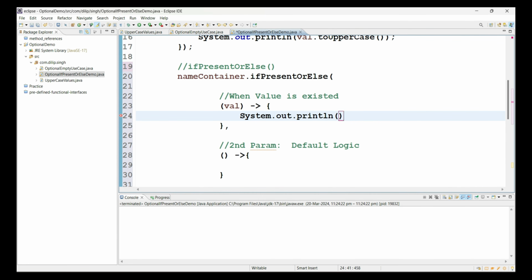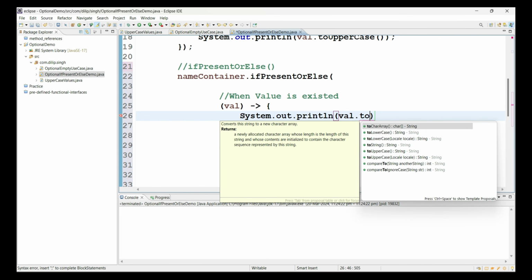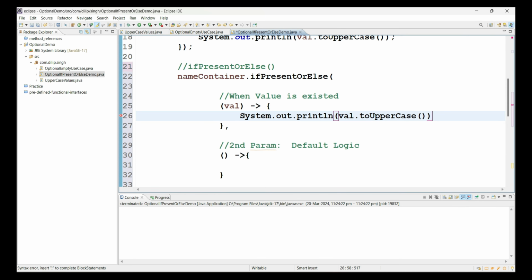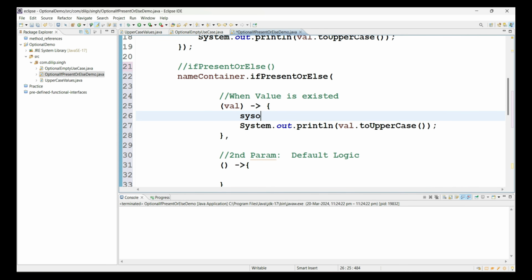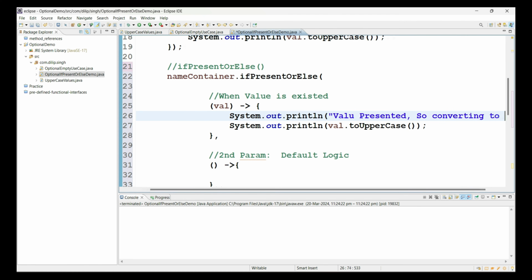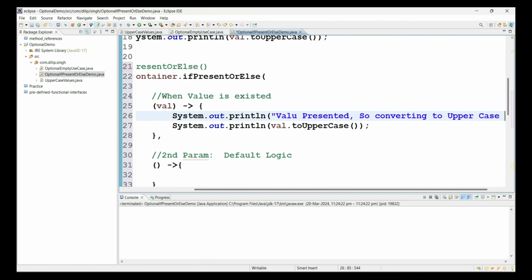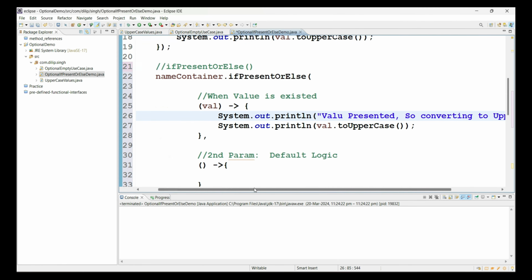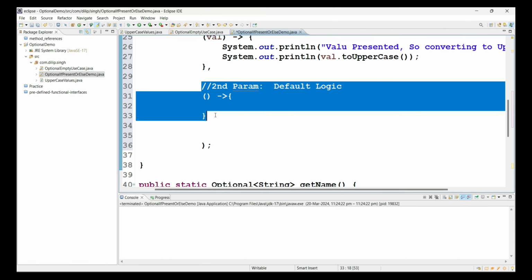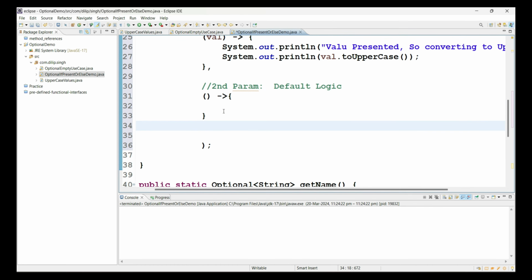System.out.println. Okay, and value.toUpperCase. Value.toUpperCase. So I'll write one more statement also: value presented, so converting to uppercase. Okay, fine. Now, in case value is not presented, that is what we are talking about with the second method parameter.